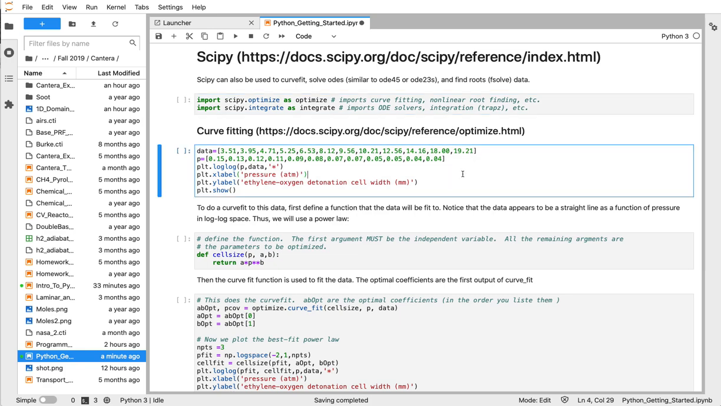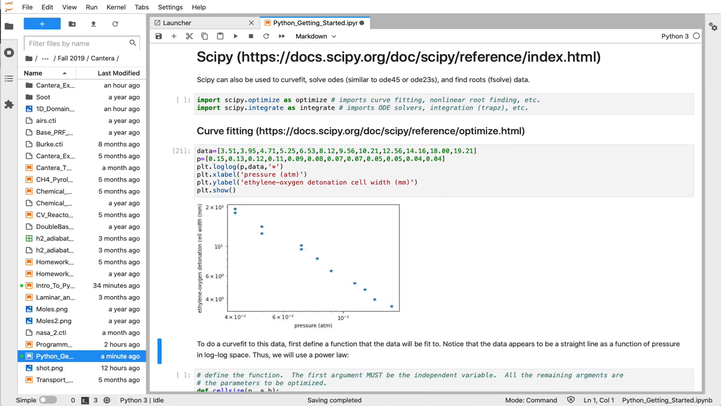Here I have data. This is of detonation cell sizes, and we will be going over that stuff a bit later on. It's just the detonation cell size as a function of pressure. Here I did the plot on a log-log scale, so you see that it's a nice straight line in log-log space, meaning that the detonation cell size would be a power law.